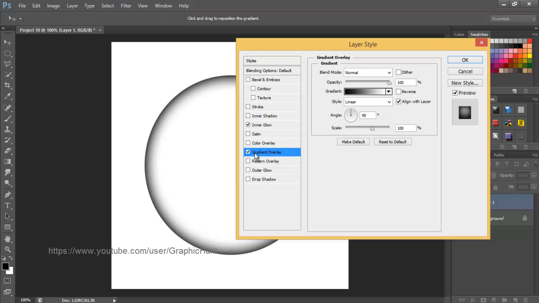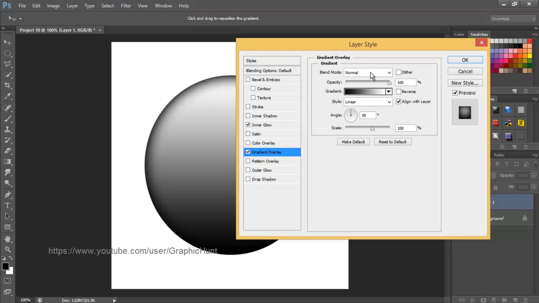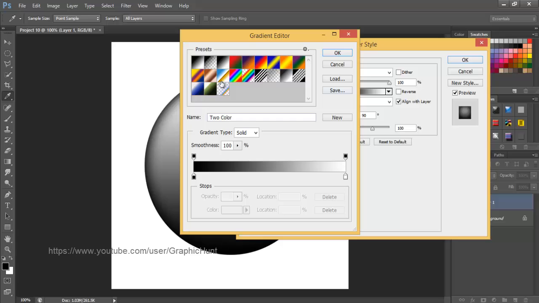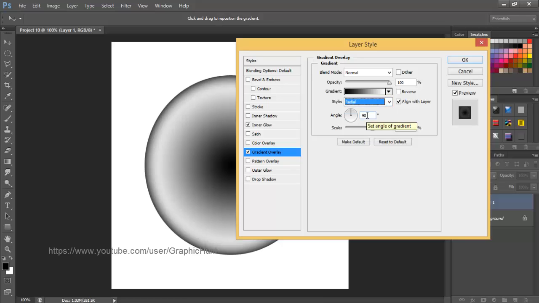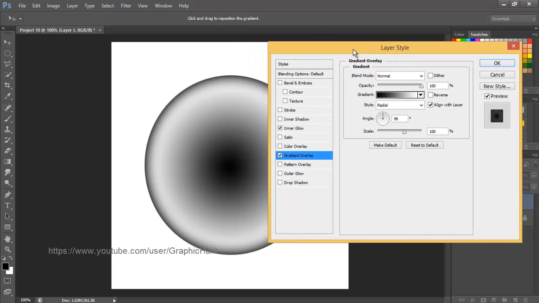Add gradient overlay. Click on the gradient preview bar and select black to white gradient, the third one of the presets, and close the window. Change the style to radial. Click on the black spot and drag it to the top left and click OK.